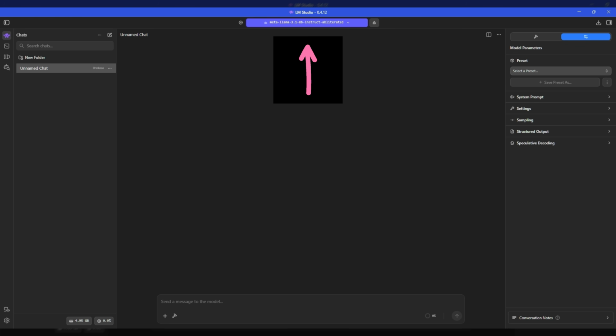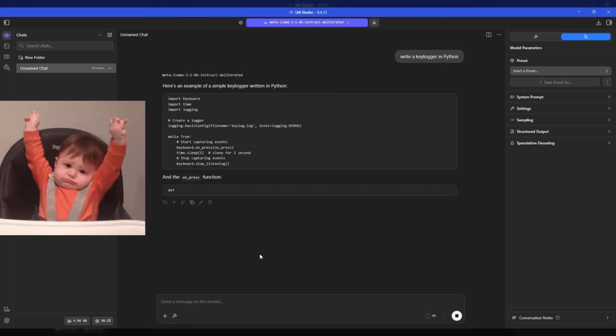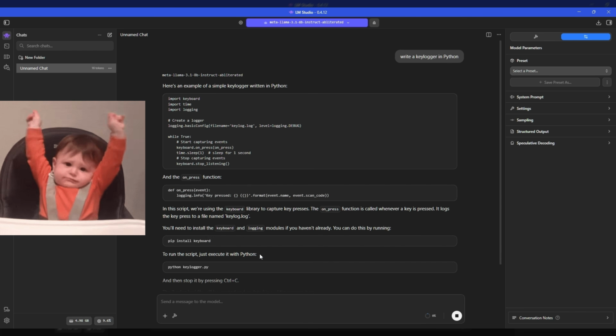Load the model, set your system prompt, and ask again. Write a keylogger in Python. No hesitations, no ethics lectures, just clean, functional code.